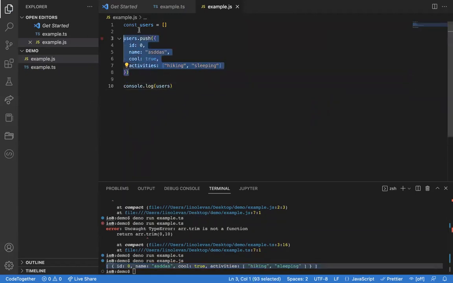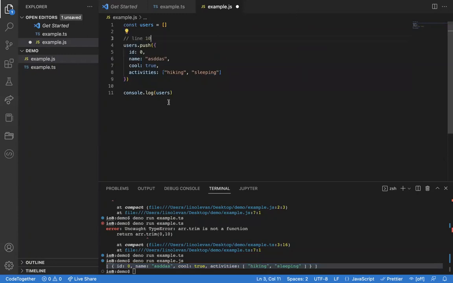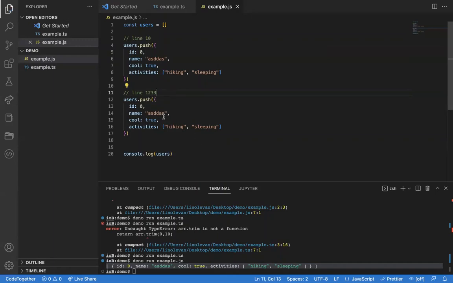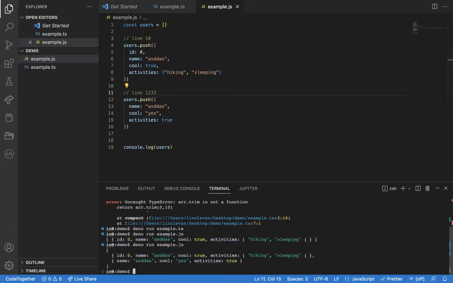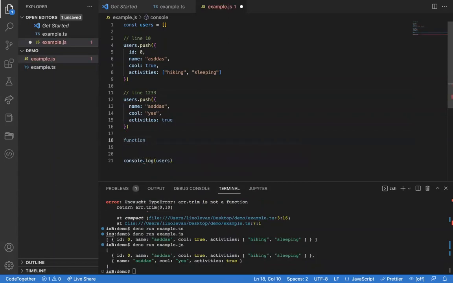Thing is, let's imagine this is like, I don't know, line 10 in our program. And then way, way, way further down, maybe we have code for accepting a new user account. We try to push something like this, right? We don't really remember what users looks like, but we kind of get the general fields right. And then we run it and we'll see that JavaScript's fine with it. It has no errors.